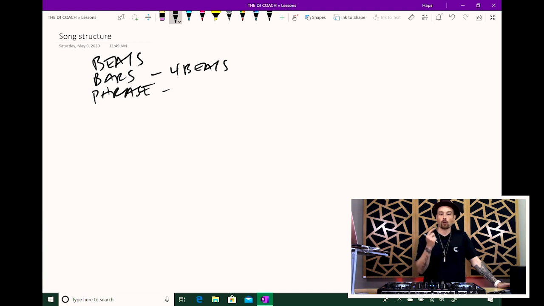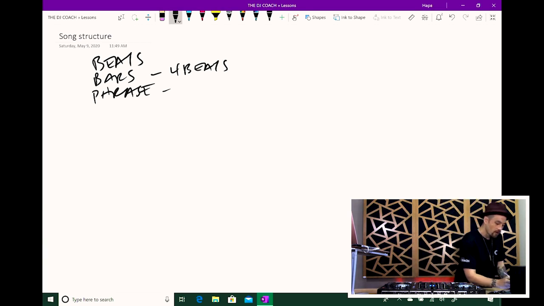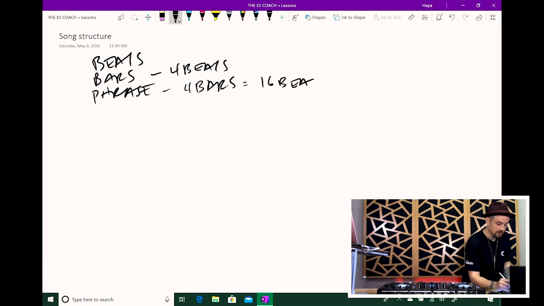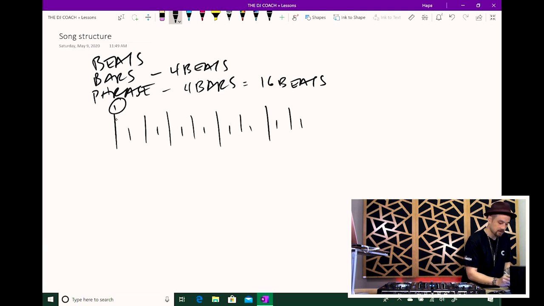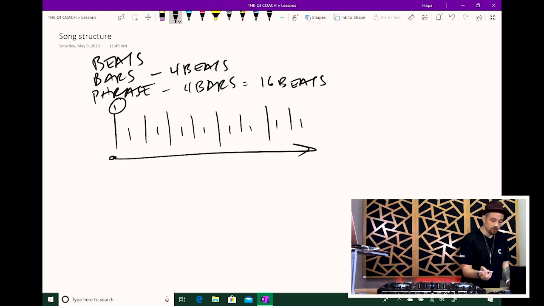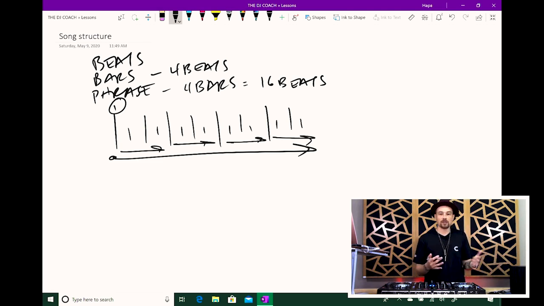Four bars. So 1, 2, 3, 4, 2, 2, 3, 4, 3, 2, 3, 4, 4, 2, 3, 4. That is a phrase. So four bars equal one phrase, and how many beats is that? 4 times 4, 16 beats. Very good. So if I were to write out a phrase here, this could be said three different ways. One phrase, four bars, or 16 beats. It's all the same. It's like saying 30 seconds or half a minute.